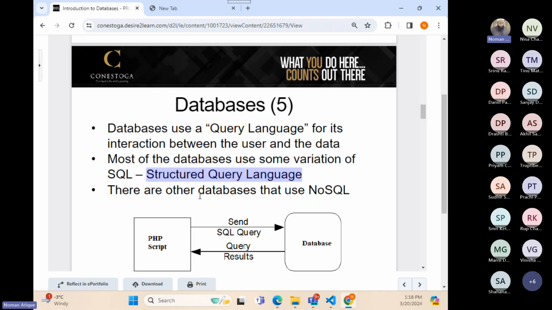Then come its different versions. Microsoft has its own SQL Server that follows structured query language. MySQL is an open database that follows SQL. So SQL is the standard language, and most databases are based on this SQL syntax for writing queries. There are other databases that use NoSQL as well.